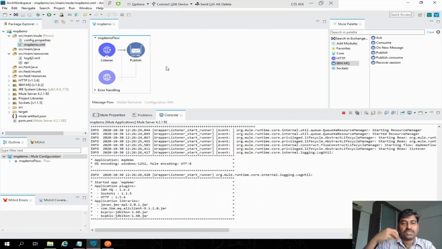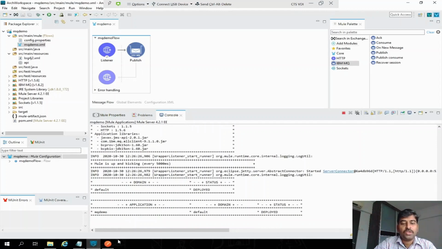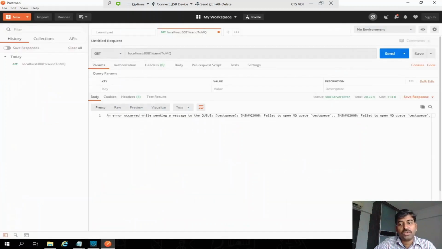In this particular exercise we are just pushing the message, so it's deployed. Earlier we gave the wrong queue, which is called test queue, and earlier when there was a failure we got the error status.